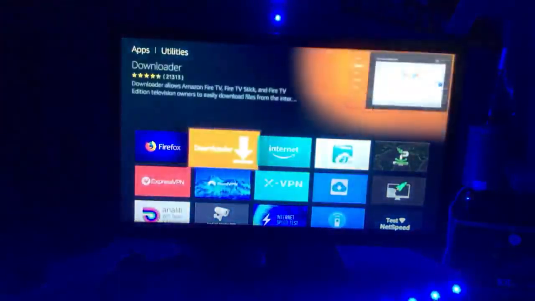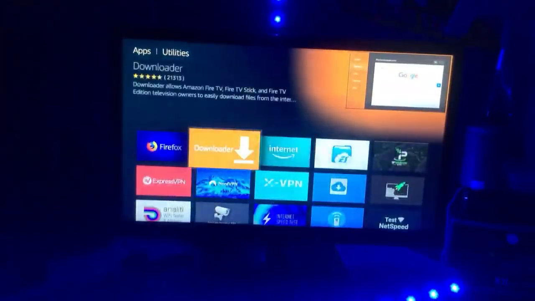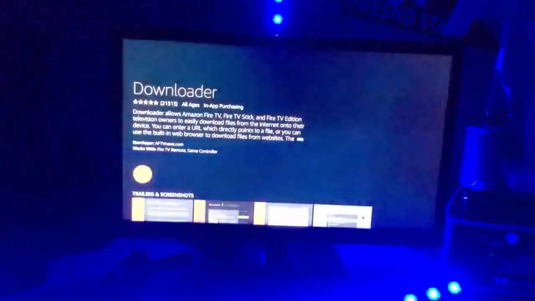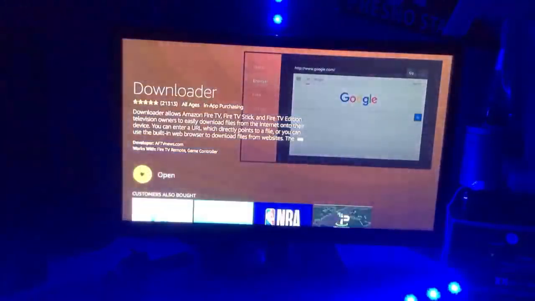Yours might be further down, but what we're looking for under Utility is the Downloader app. Click on that, and it's going to give you the option to download. Mine's already downloaded, but you're going to download that. Once it's downloaded, you're going to open it up.